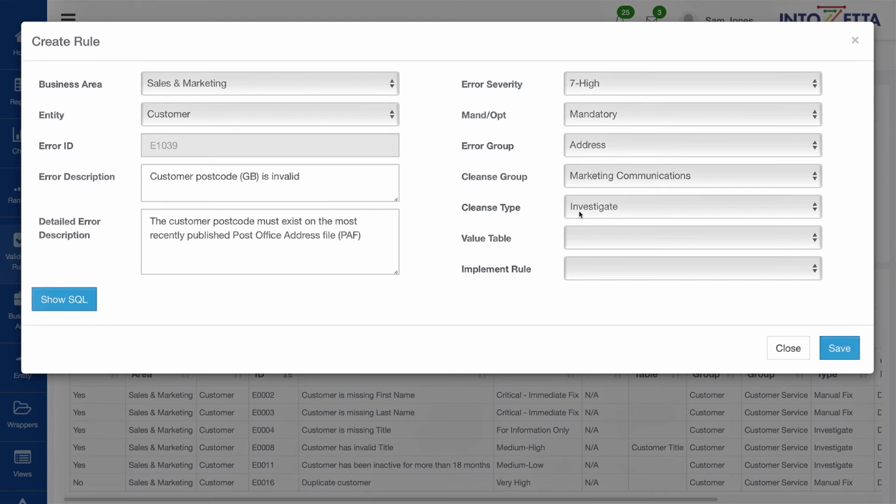There are also likely to be manual fix data errors where the only available option is a line-by-line correction through manual intervention. A value table can be used to allow a list of predefined acceptable values. For example, customer title may have a fixed number of correct values, including Mr., Mrs., Dr., etc. Value tables can easily be updated if new acceptable values are introduced by the business. Implement rule flags the status of the rule and controls whether the rule appears in error charts, graphs, and error reports. If a business rule is no longer required, it can easily be deactivated so it no longer appears.